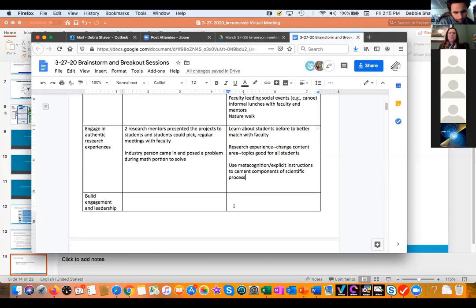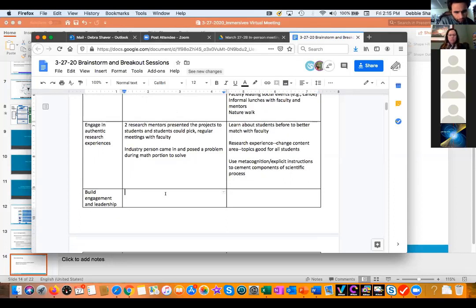Okay, cool. Just in the interest of time, I'm going to move to the last one. So the student mentors play a very important role. What does that look like? What are some of the practices?